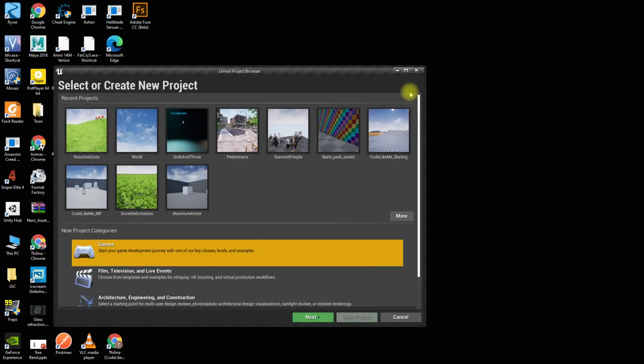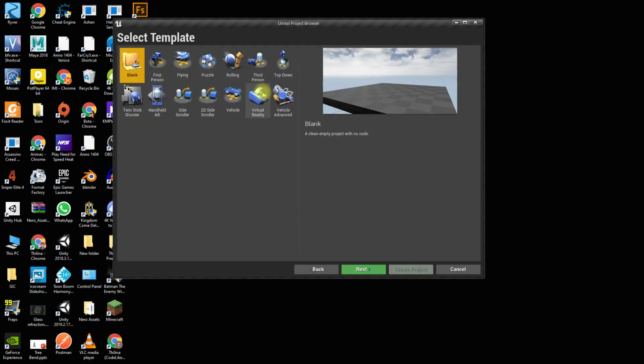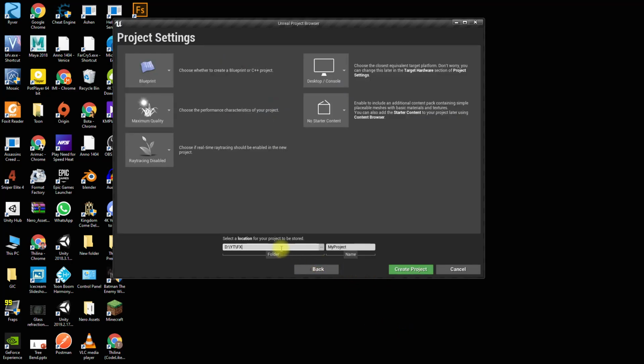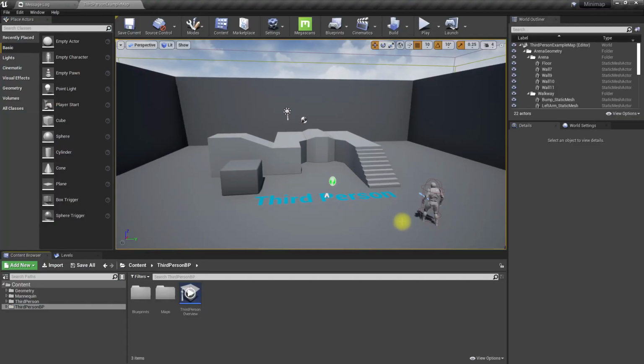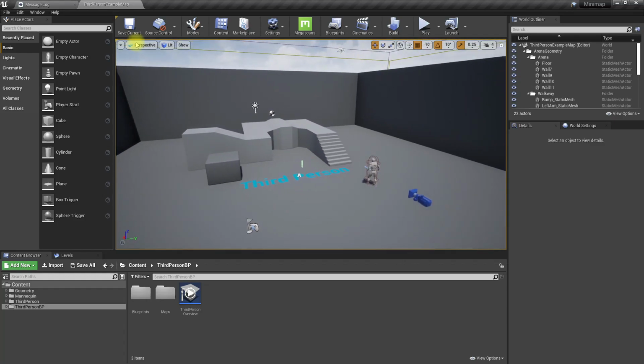Right, let's start with a new project. I'll select games and select the third person template. I'll name the project Minimap and create the project. I will keep the default settings, I don't need the starter contents. Okay, right, so I need the player character and a couple of enemy characters.